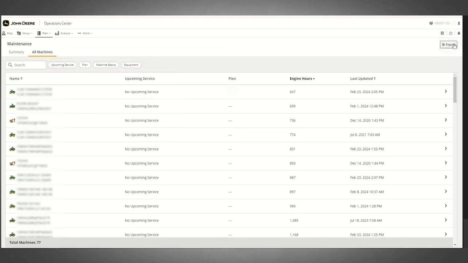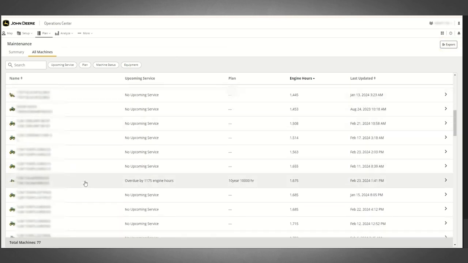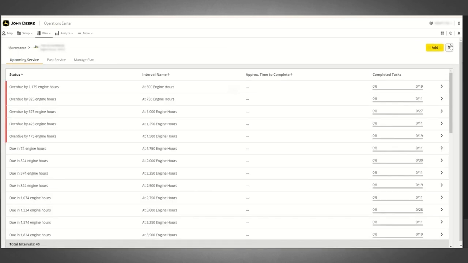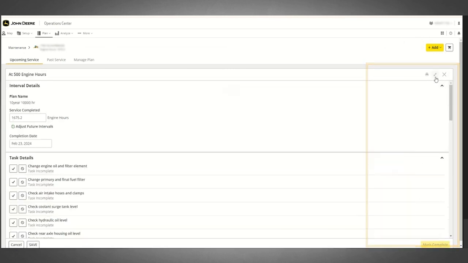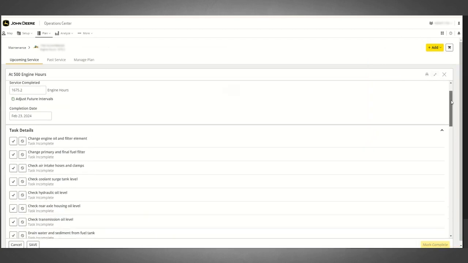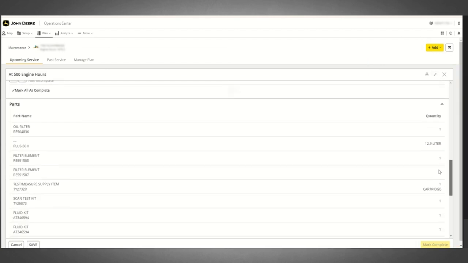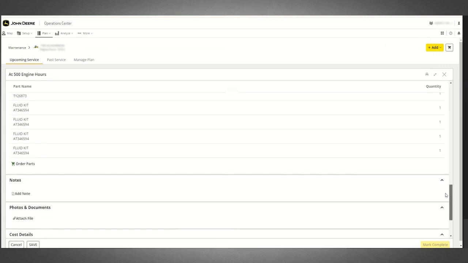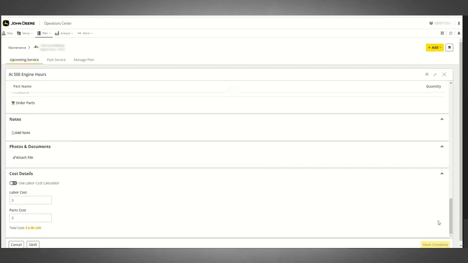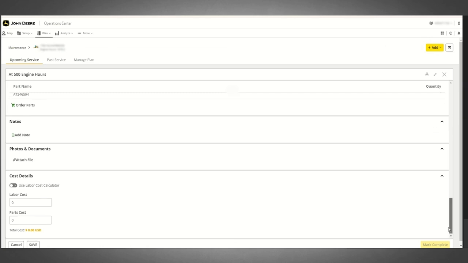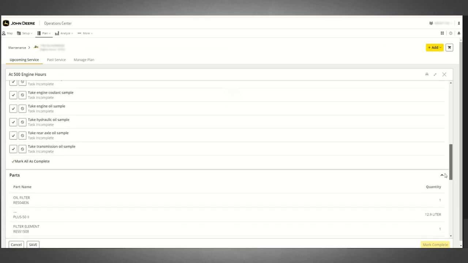Within the All Machines view, selecting any piece of equipment that does have a current maintenance plan applied will open a new window, which will list all of the upcoming and past service intervals for that specific piece of equipment. An expandable Details panel containing editable maintenance interval details, actionable maintenance tasks, and options to add custom notes, photos, or documents to your maintenance history will open automatically when any maintenance interval line item is selected from within the upcoming or past service tabs.